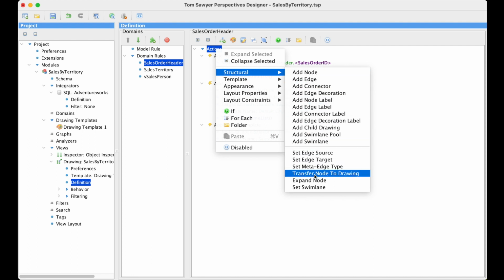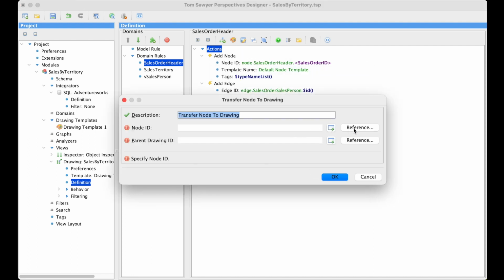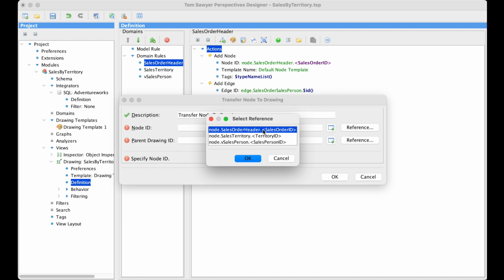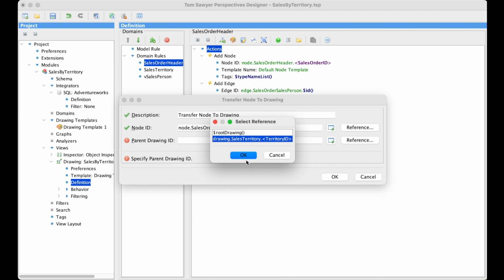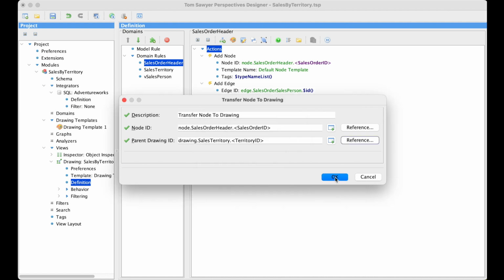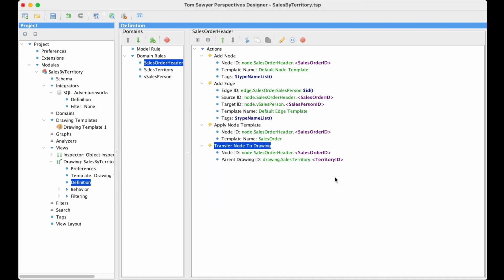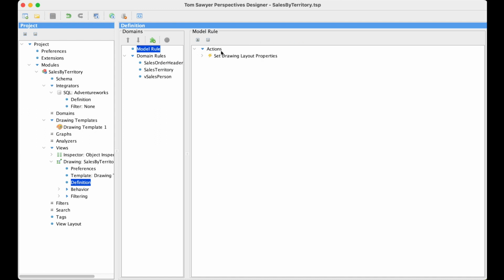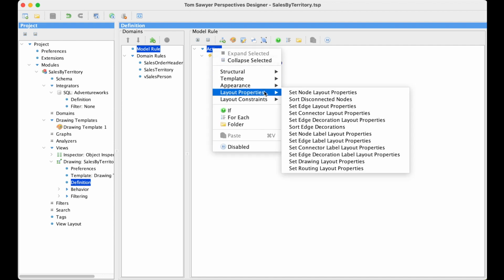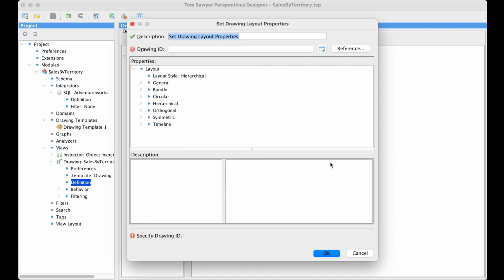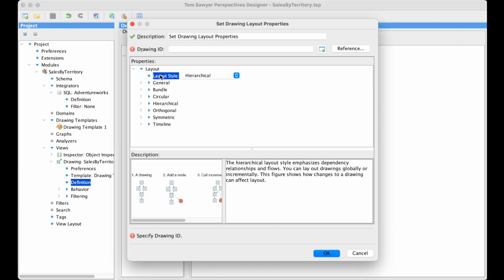So now I need to transfer the nodes to that drawing. I select the ID of the node that I want to move, and then I select the reference to the drawing that I just created. And that's where those nodes will go. We can also change defaults that control how the drawing displays. So now we're going to go up to the model rules and we're going to modify the layout properties, the drawing layout properties, to change the default layout for the drawings.